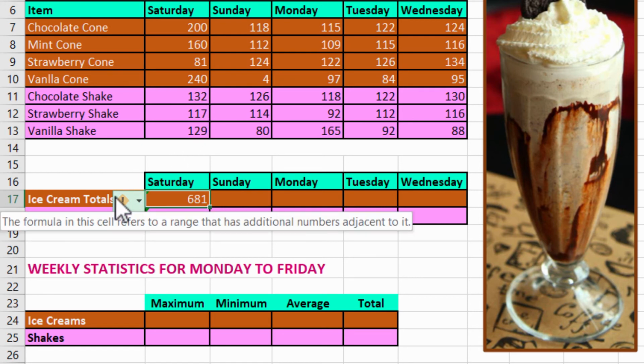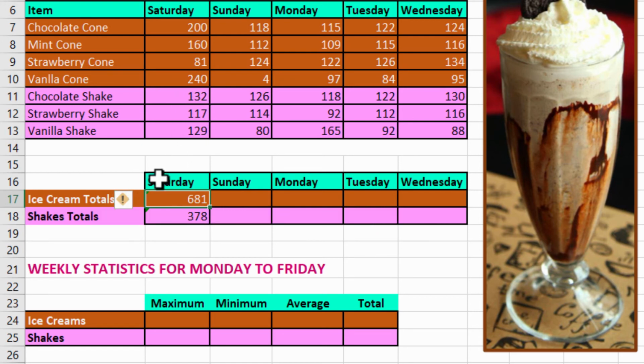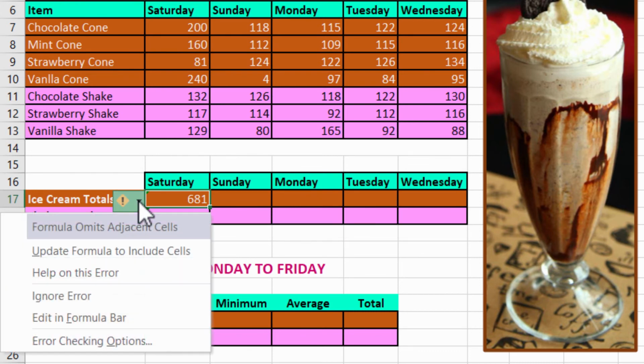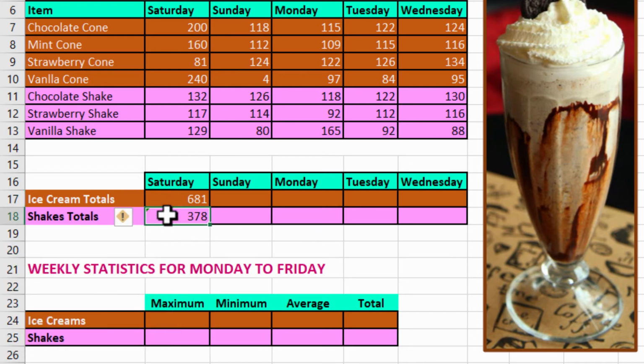And it's saying, hey, did you make a mistake and forget to copy in these pink ones as well when you were doing the total? Well, we didn't make a mistake. So you just need to click on that down arrow and say, ignore that error. And it'll be the same thing here.